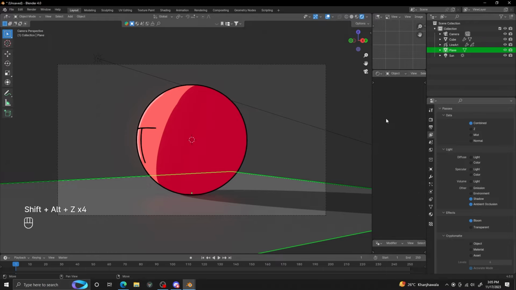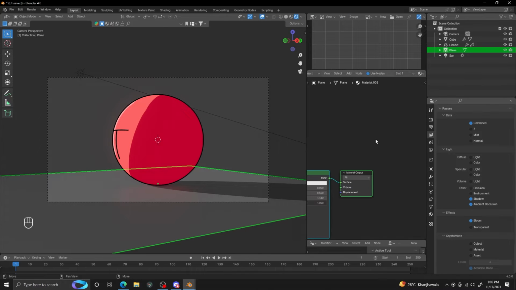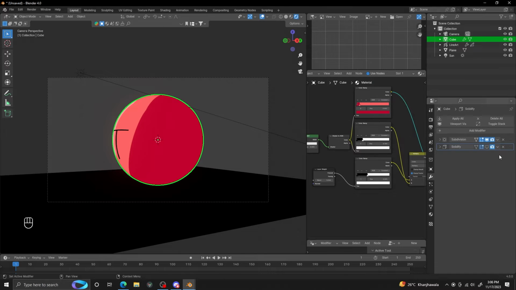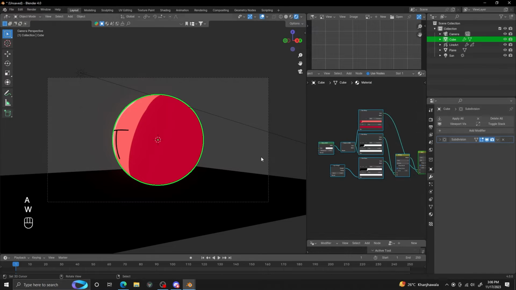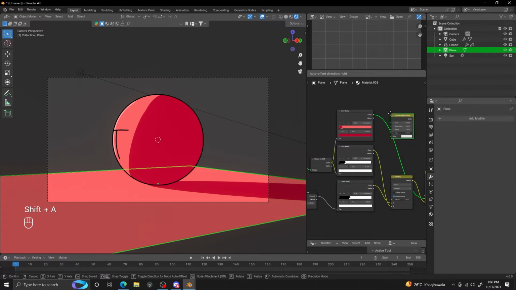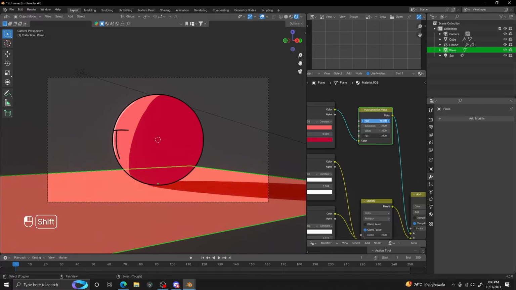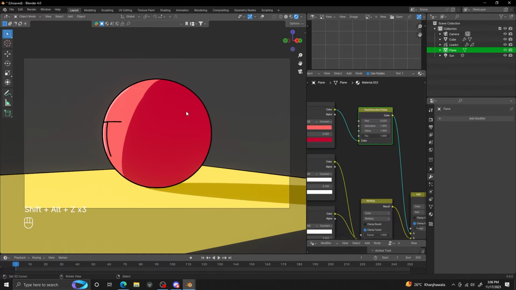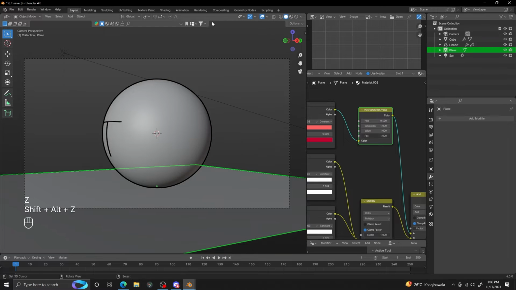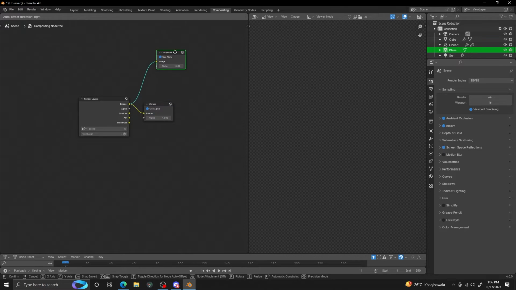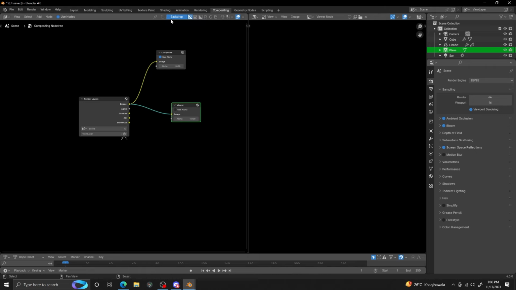Let's give a shader material to our ground as well. I'm just duplicating our previous shader. I'm adding a hue saturation node and just tweaking the value. So how to use that? If you go to compositing, you have to enable use nodes. I'll add a viewer node and disable the backdrop. You don't need it.